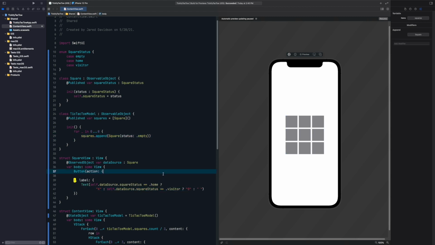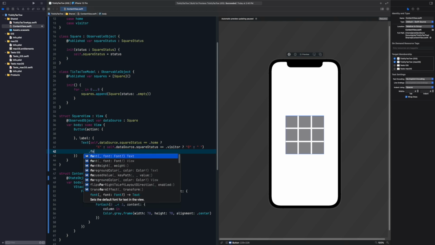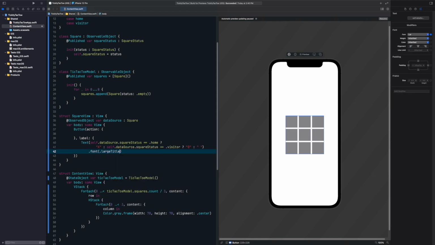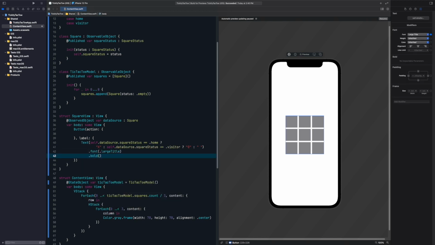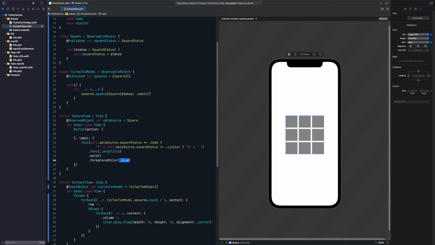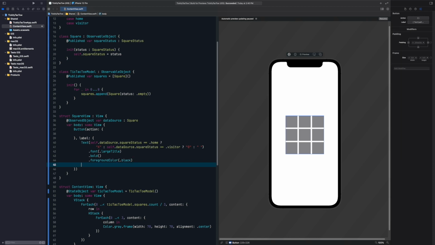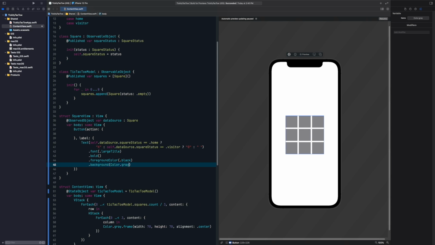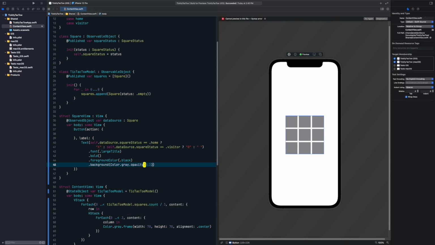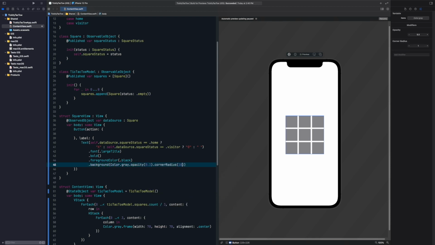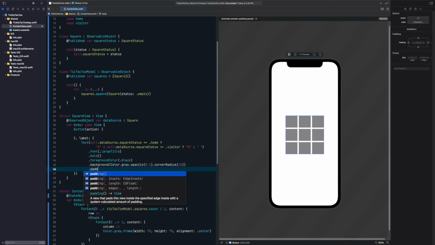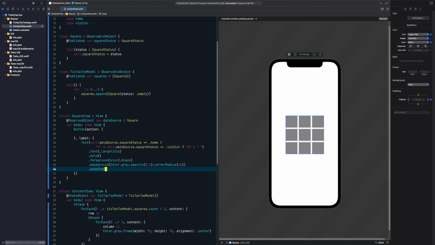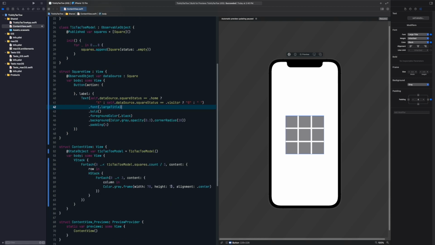Then finally, just to make things prettier, if you want to do that, you can say .font, we'll make it a large title, we'll make it bold, we'll have a foreground color of black, and then the frame will be 70 by 70 with the alignment of center so that it's a certain size. And then of course our background, I'm just going to make it a Color.gray with an opacity of 0.3. I think that looks good to me. And then I don't like sharp edges, so I'm going to give it a slight corner radius of 10. Then finally, instead of having it all mushed up together like we had before, we can say .padding and give it 4.